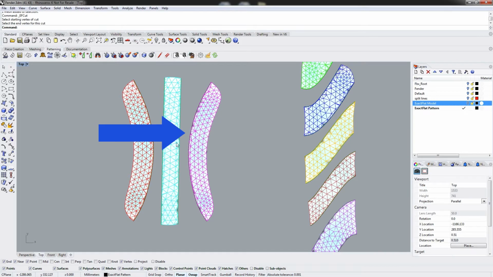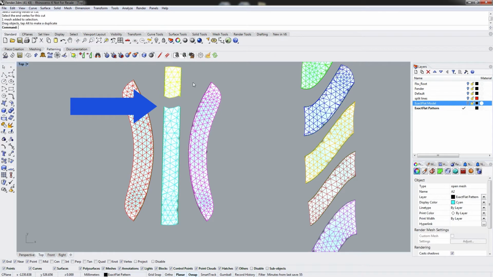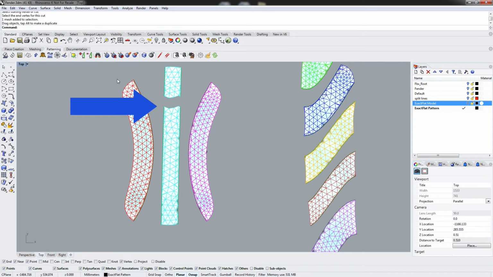Oh, that's not very easy. We'll try the blue one here. So I'll pick this as my starting vertex, and that's a lot easier to see. So we can see an orange highlight being created, and this is showing us exactly where our cut is going to be placed. So top to bottom is not going to work well, so I might want to do left to right.